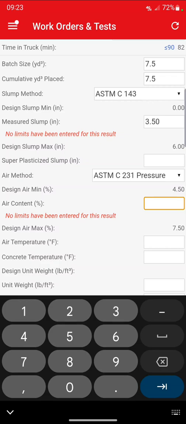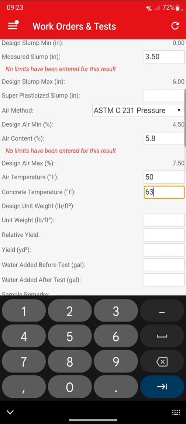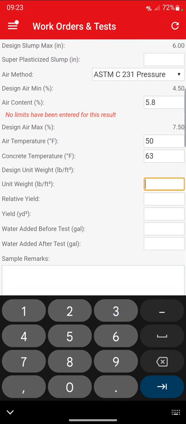Air content, that was 5 3/4, so 5.75. Air temperature, this is where I put down my weather. It was 50 degrees out. Concrete temperature, 63 degrees. Unit weight, I did the math already for my air pot volume and the weight I got on the unit weight scale, that was 145.2. Yield, I'm not going to do the math for that.